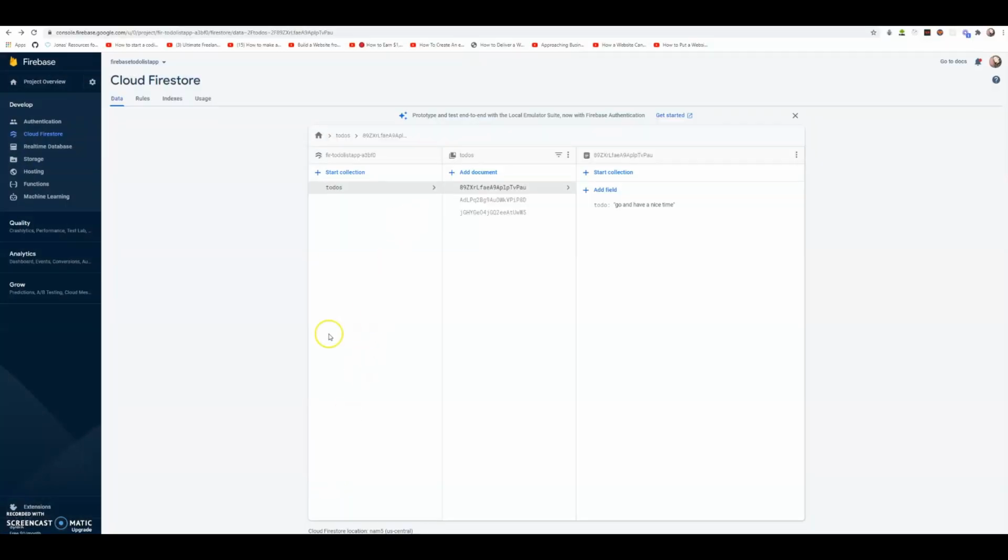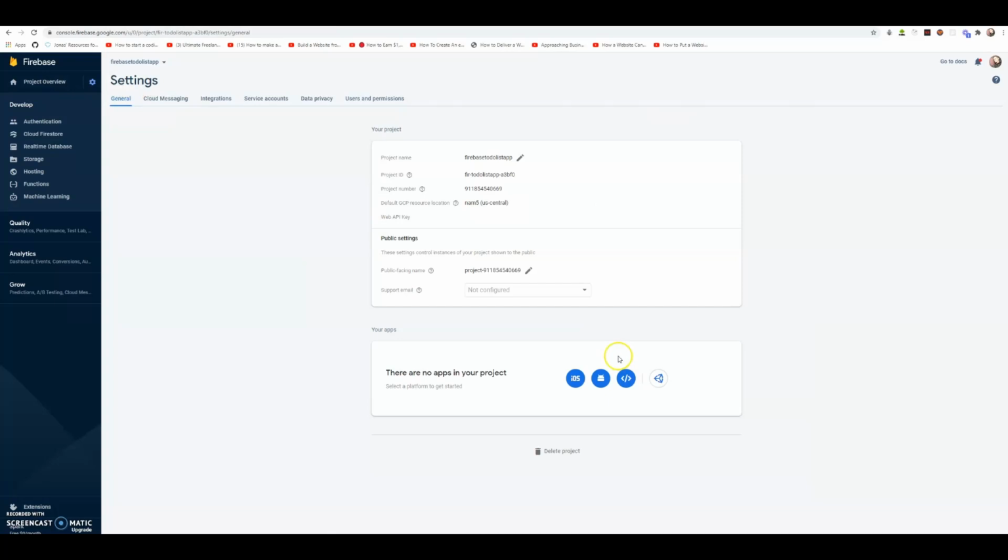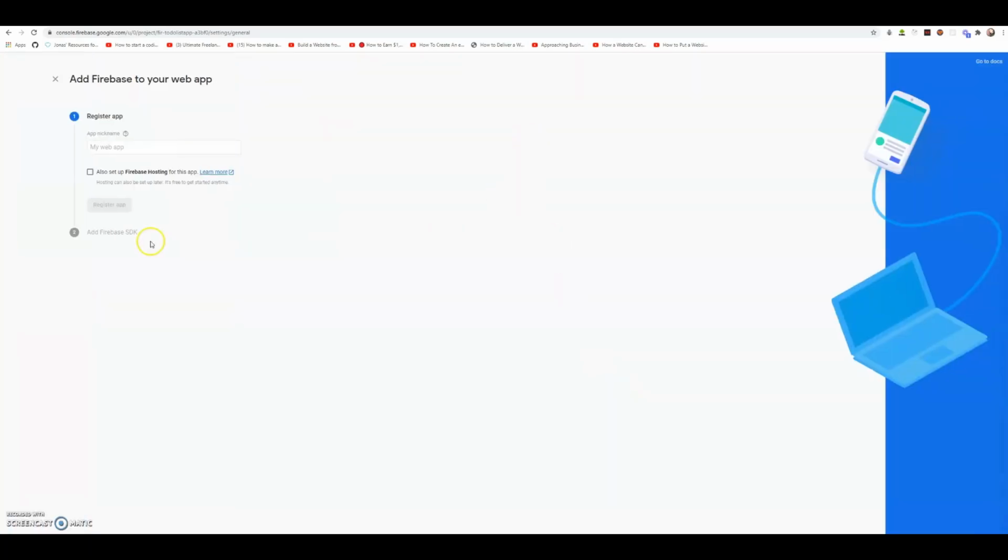So if we go back to Firebase, you're going to want to go to this little cog here next to the project overview. Click on that, go to project settings, and down here we don't have any apps in our project yet, so we're going to click this little code icon here for a web app. Let's just call it to-do app. Set up Firebase hosting. This is going to allow us to deploy the app. So let's say register.